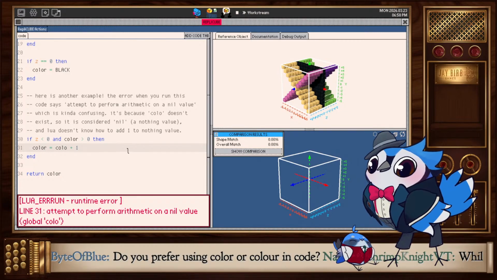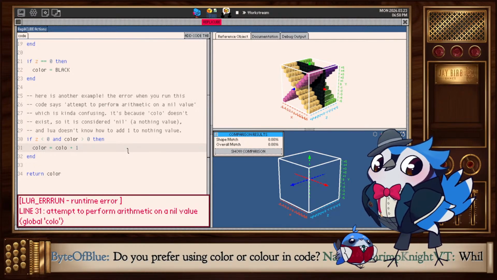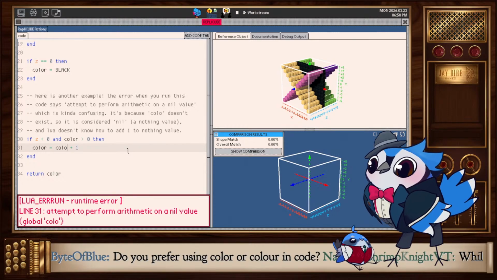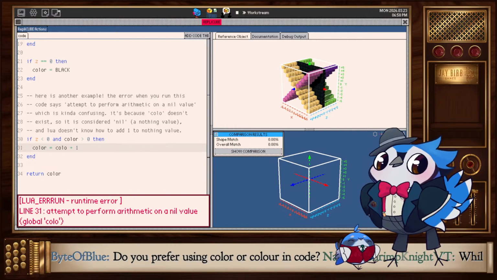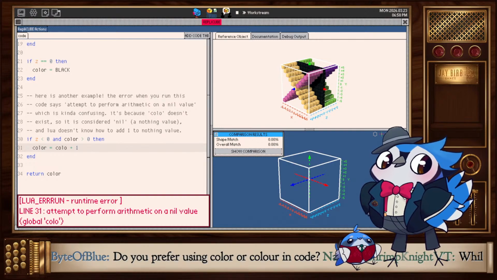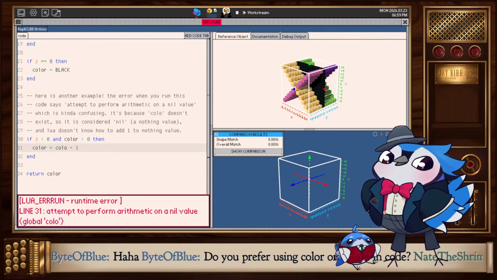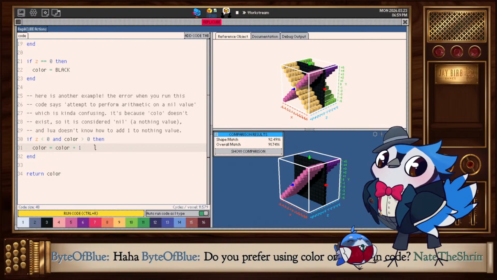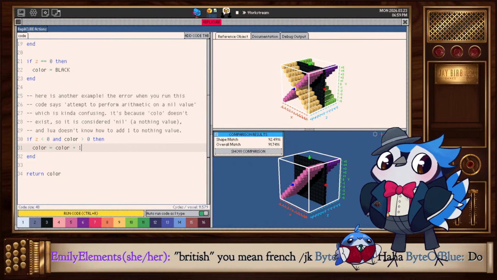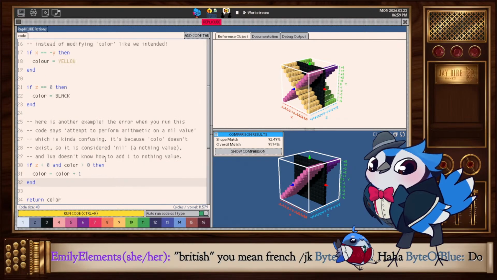And Lua, do you prefer using color or colour? I usually use British spellings in most of the things I do. But since I work with people that only speak French, it gets butchered anyway into a whole bunch of different things. So it doesn't really matter too much, I suppose. Which is a little unfortunate. But let's do it like this then. Okay. So what we managed to do here... British, you mean French?